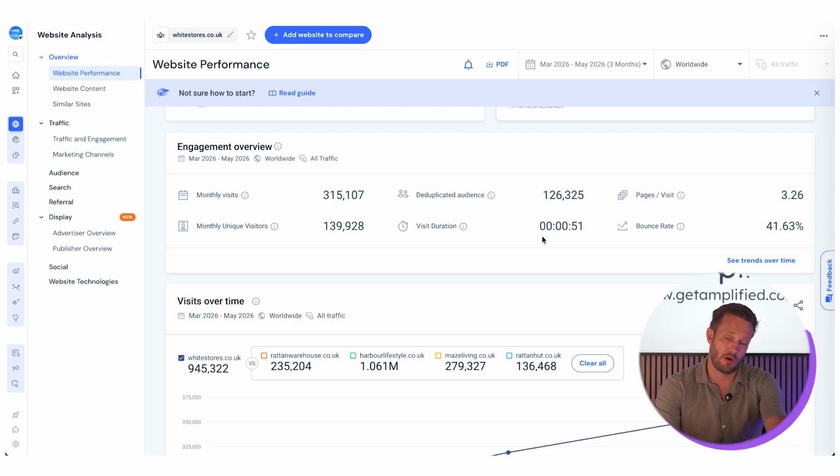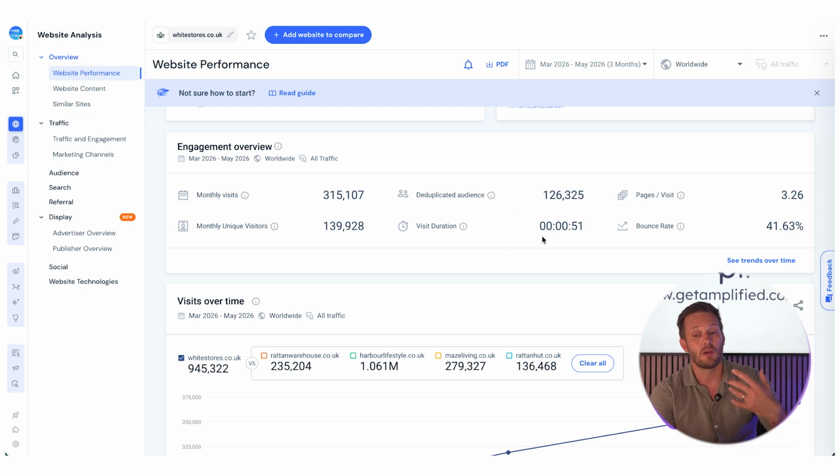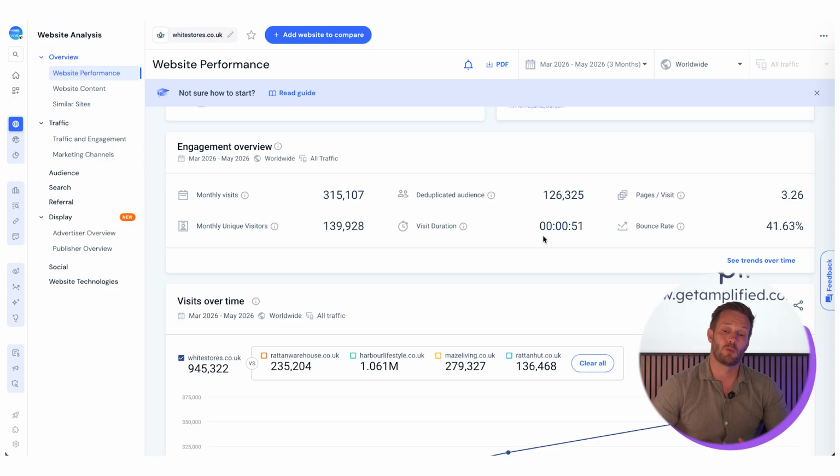So a client that operates as a competitor to White Stores, we know that their average engagement on time is 1 minute and 36 seconds. Therefore, their website is holding and engaging people far better than White Stores. And we also know that pages per visit on my client's website is about similar. So although people are viewing a similar amount of pages, they're viewing those pages for almost double the amount of time, which means the website is doing its job better than their competitors.